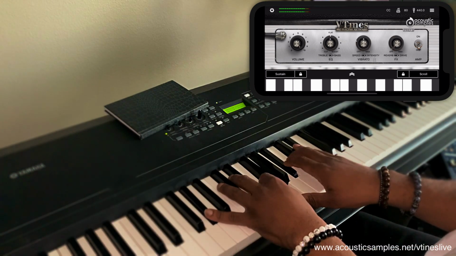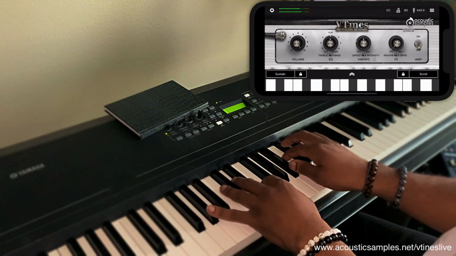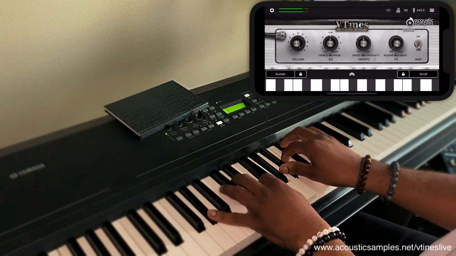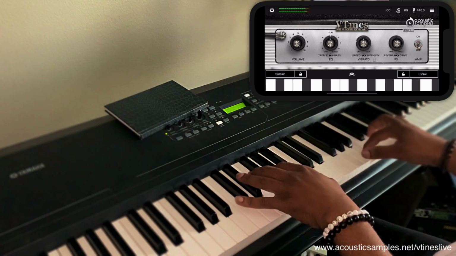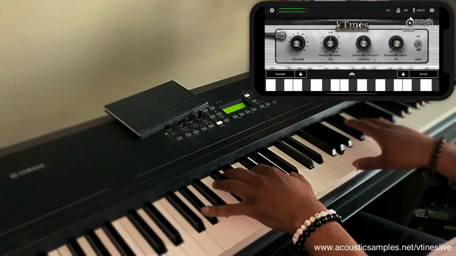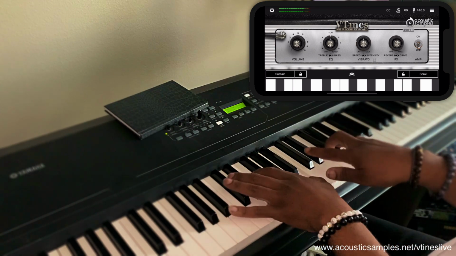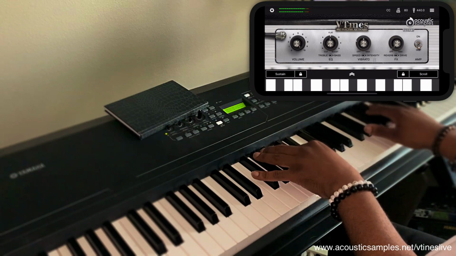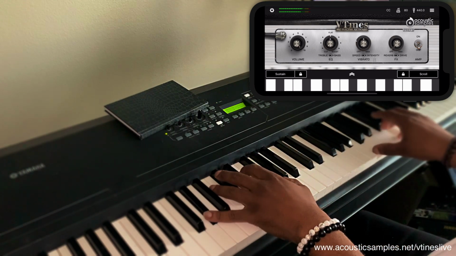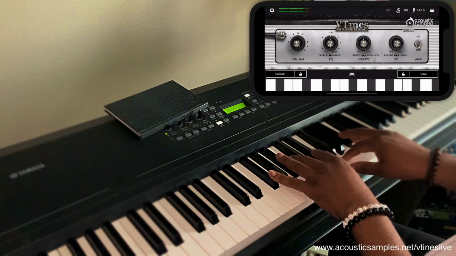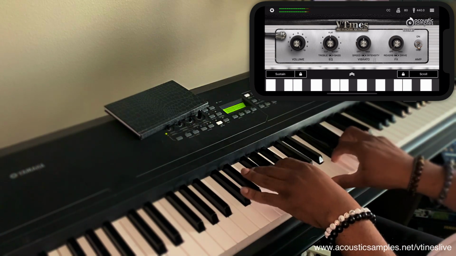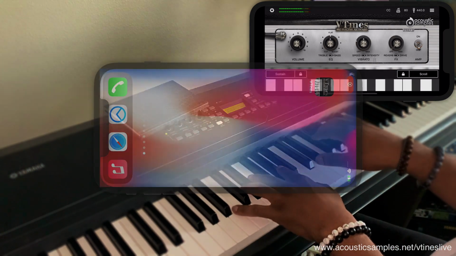If you're already familiar with our VTines library for the computer, then you already understand what VTines Live is. If you don't know, VTines is a virtual electric piano instrument based on a mix of traditional sampling and modeling, which allows for the untouched vintage sound with the flexibility of modeled instruments. You can check out our VTines video for in-depth features and usage.